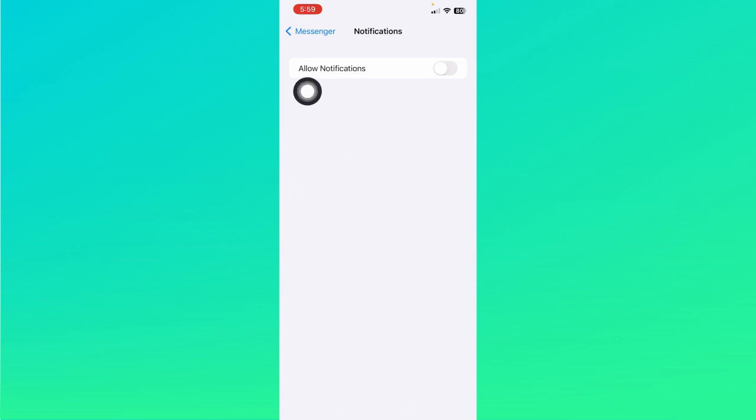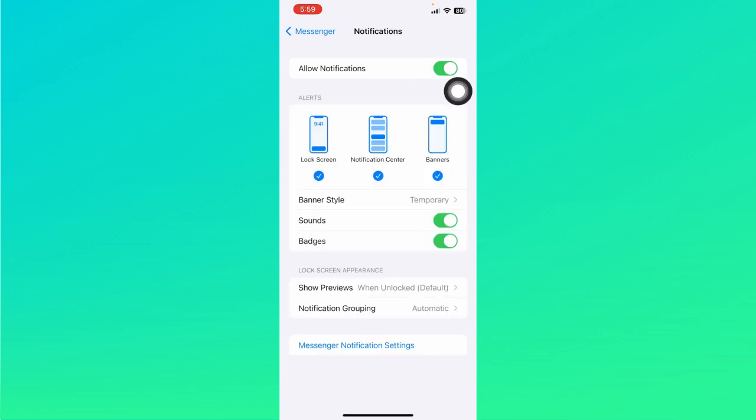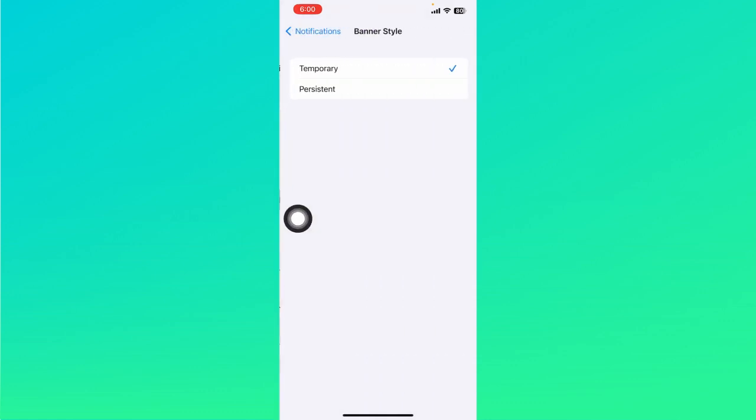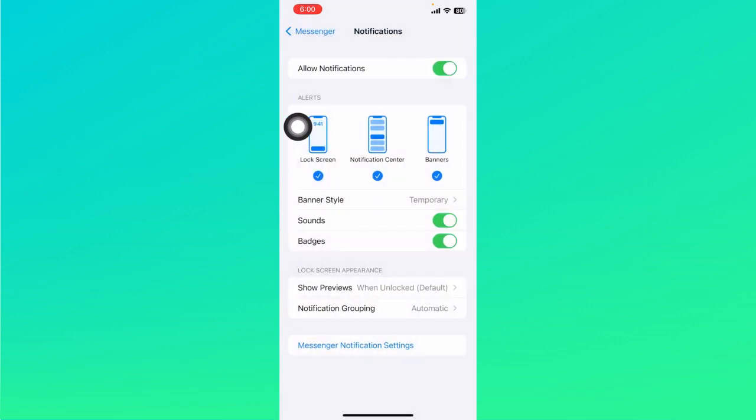So make sure that you allow notifications from Messenger by clicking on this toggle button right here, and that should turn green. Now you can also customize the alerts that you want to receive. You can have it on your lock screen, notification center, or as banners. So the banner style, you can set it as temporary or persistent. You can also toggle on the sounds, the badges, and also the lock screen appearance and all of that.